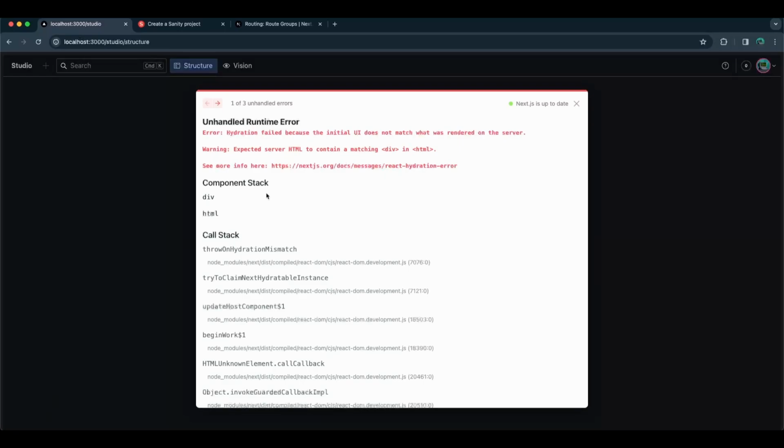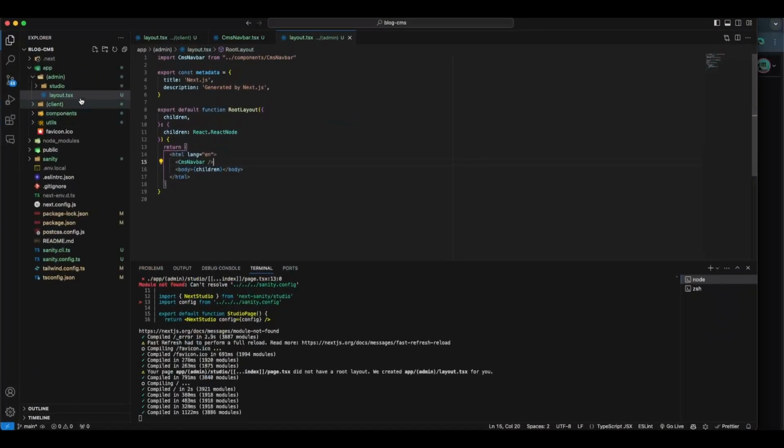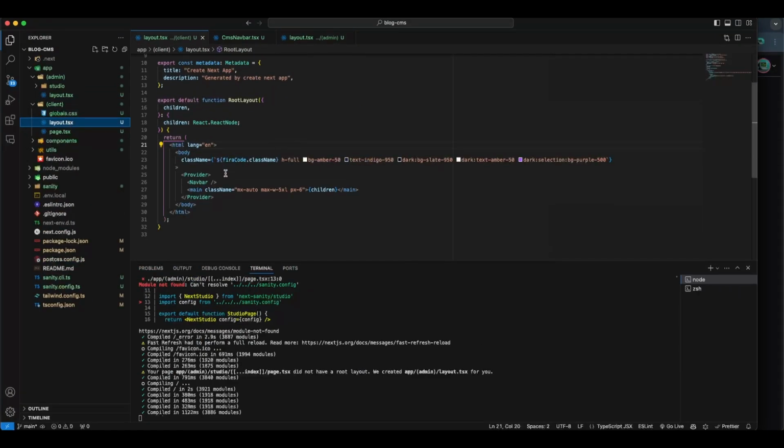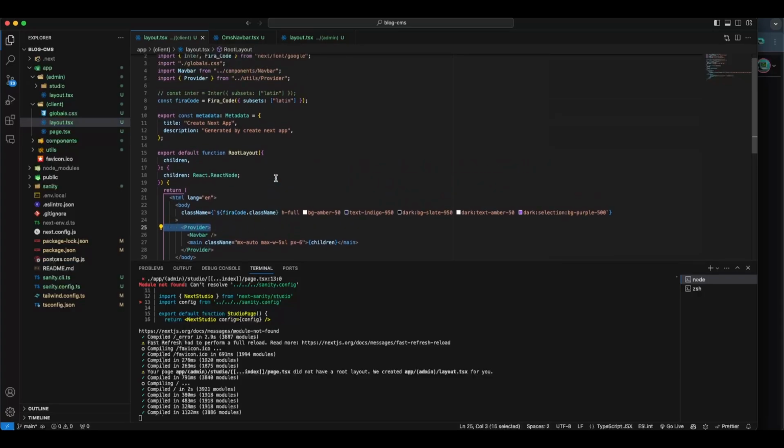And this is a hydration error. So I think you already know how to fix this. If we go back to our client and layout, we'll see that we have this provider here. So we need to do basically the same.